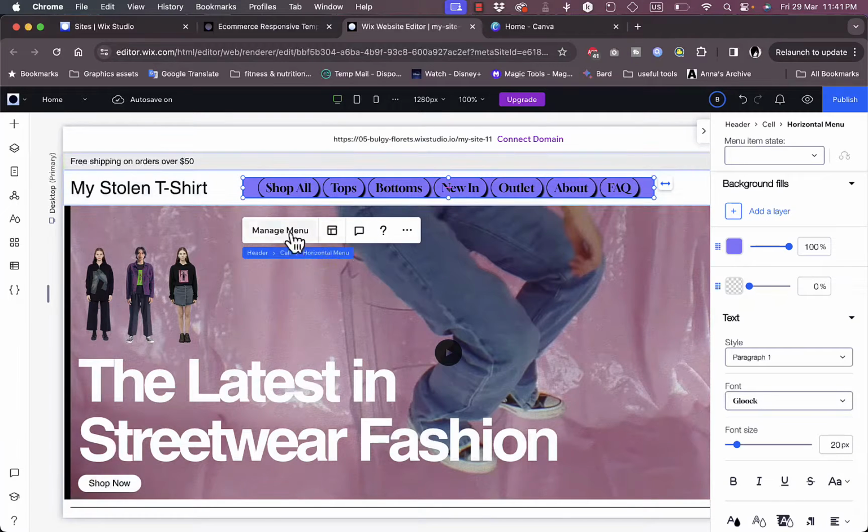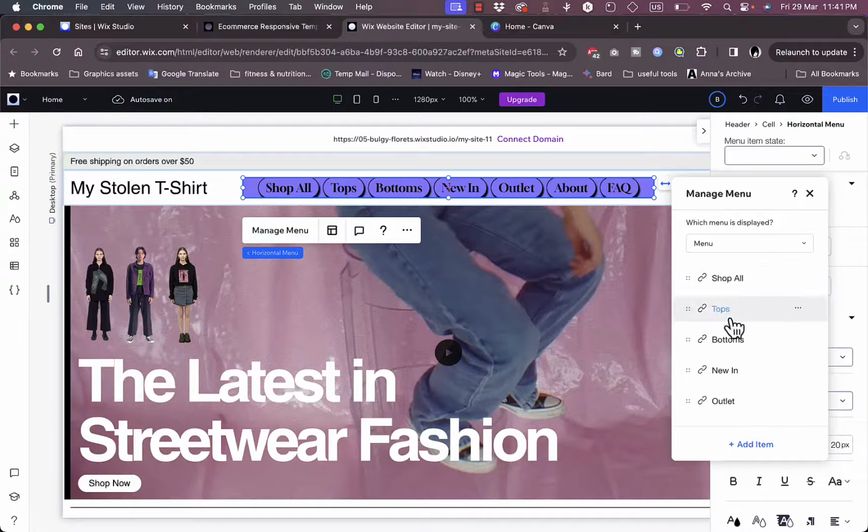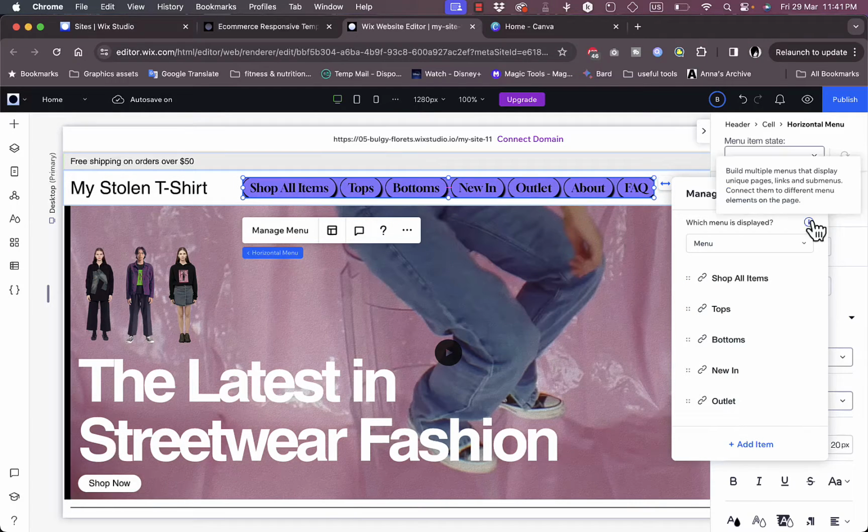And here, if you click on manage menu, the menu on the right is the looks or the style. If you click here on manage menu, you get all the buttons: shop all, top buttons, news, new ins, and outlet. If you click on any of them, you can click on the three dots here, rename it, change the link, or remove from menu. So let's rename it to shop all items. Okay, and as you can see, the changes are made.